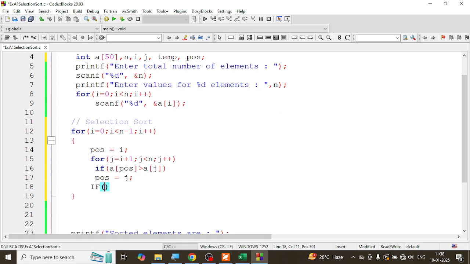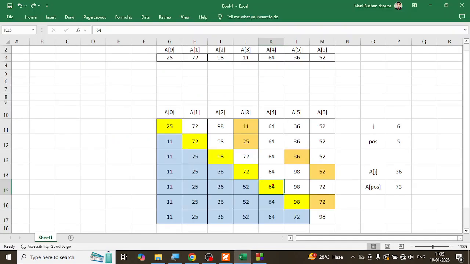So if position is not equal to i. That means if the position is equal to i, both i and position are pointing to the same location. i is this one, position is also this one. So this is the smallest element; no other elements are smaller than this. So there is no interchanging.